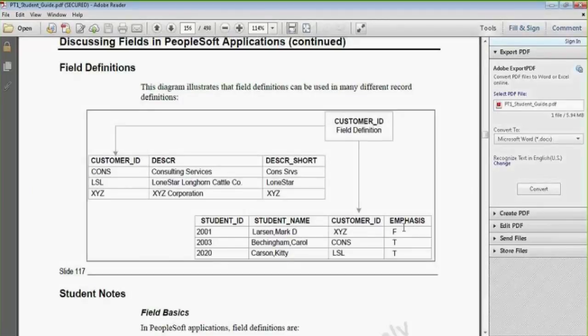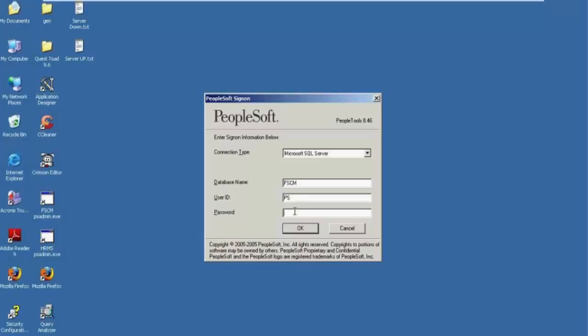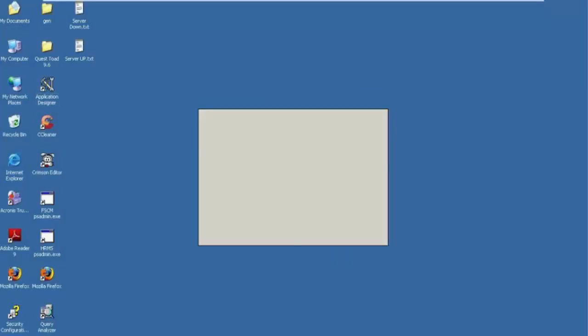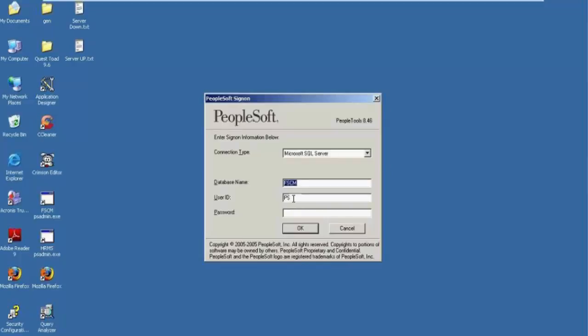Okay, so we will try to see here quickly. Let me just log in. In fact, they have logged in France today. Okay, let me just see if HRMS is.